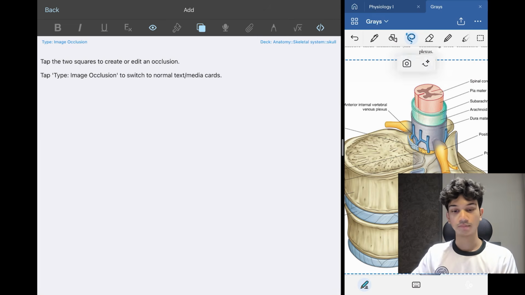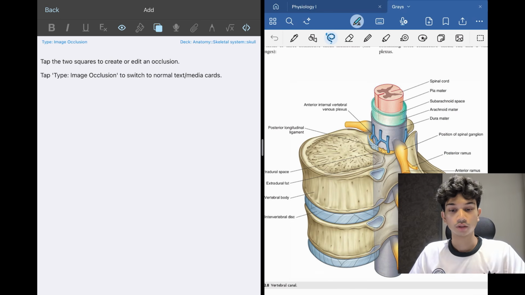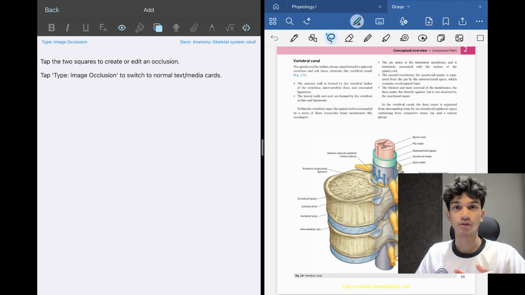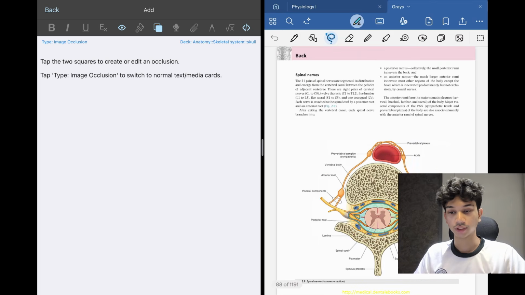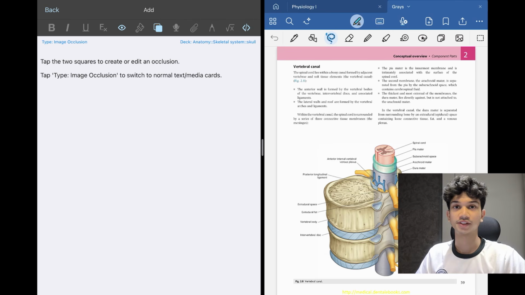That's how I make the process of studying through Anki a bit more convenient, and this has helped me a lot in studying anatomy specifically because it requires memorization of images. So yeah, that's pretty much how I use it. I hope you all learned something from this video and you would consider purchasing this app.